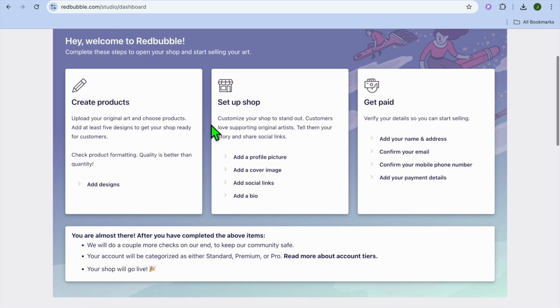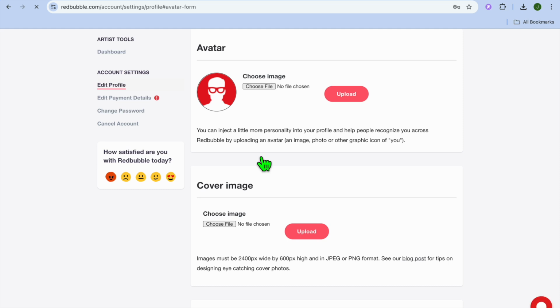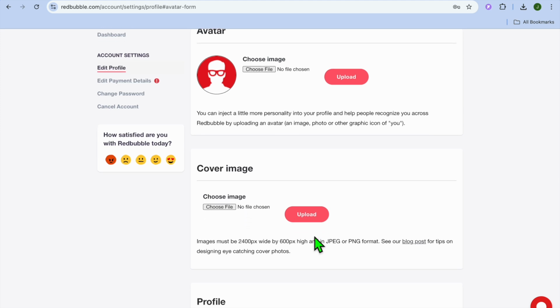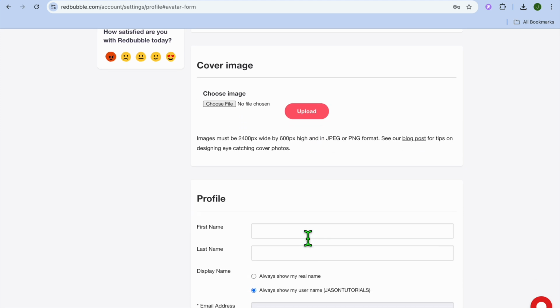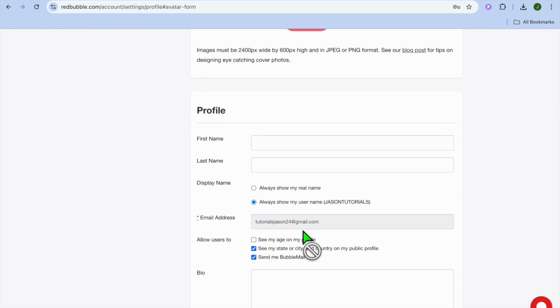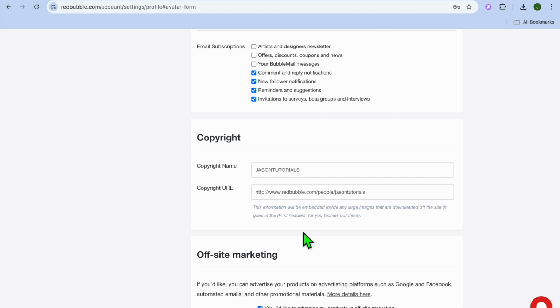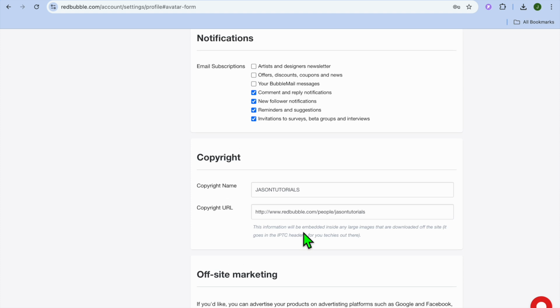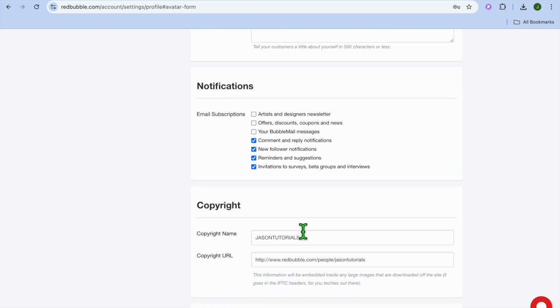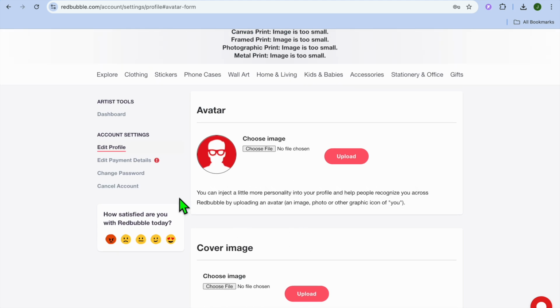After selecting return to dashboard, from here we are going to be setting up our shop. So you are going to tap on add profile pic, and from here you could upload your profile picture. You could also upload a cover image by tapping on upload, adding profile name, last name, and display name. And you can also scroll down and toggle on the notifications that you would like to receive or don't want to receive. You can scroll back up.